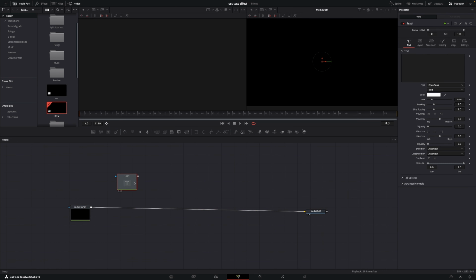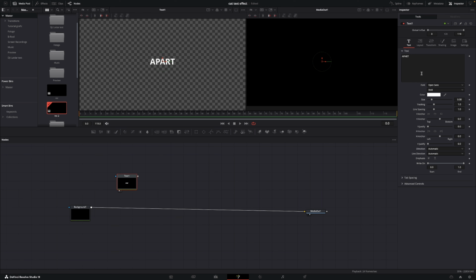And then in the text node, I need to have a text, and I'm just going to write a part like that. I'm going to change the font. And actually, if I push one with the text selected, I can see the text over here. I have my text. And I want to change this into a different font. So let's take Oswald. That's a nice font. And I'm going to size it up like that.